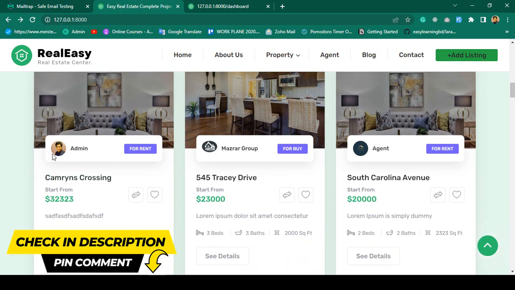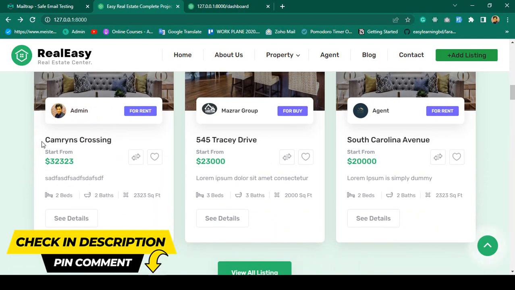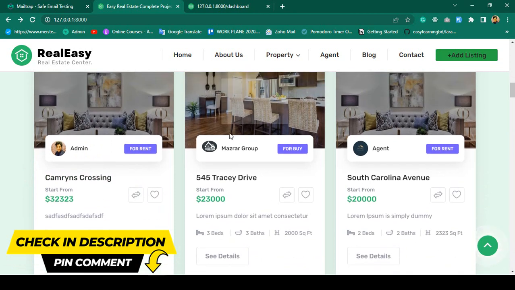That is the reason it displays the admin's image and name, and that is our rent, with a name, the starting price, and a short description. There is a 2-bed. Everything is totally dynamic, and this property is also listed by another agent, and that one is also listed by another agent. That means this property is listed by our agent.